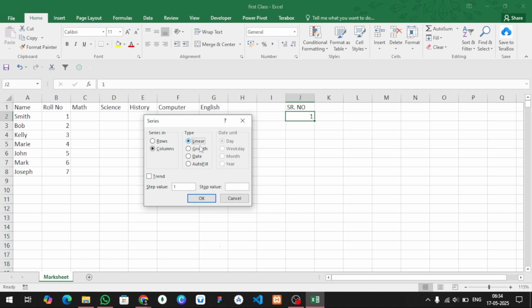This is for linear, and this is for growth. Linear means the same difference, like 1, 2, 3. If you subtract two consecutive numbers, you will always get the same value. The difference of two values will be the same in linear. Then we have growth. In growth it is like 1, then 1 plus 1 is 2, then 2 plus 2 is 4, 4 plus 4 is 8, like this. If you want a series like this, you can go with growth.